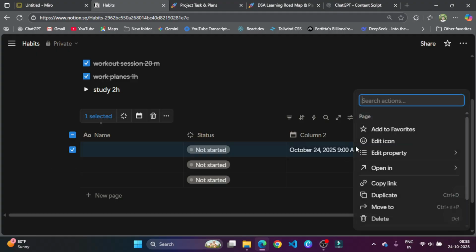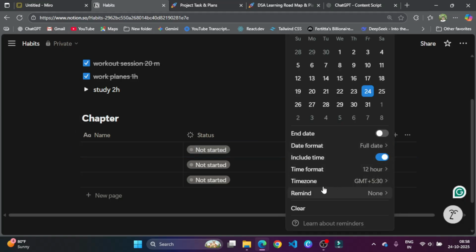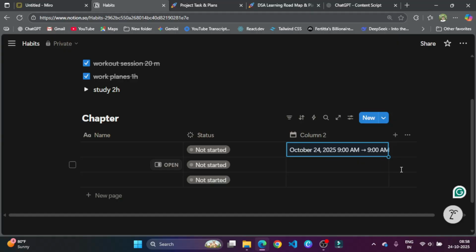How? Click again, edit property, and you can change the format. Now I choose the default 24 hours, and this is the full date. If you want to add, let's say, an end date, just click here and you can see the end date too.